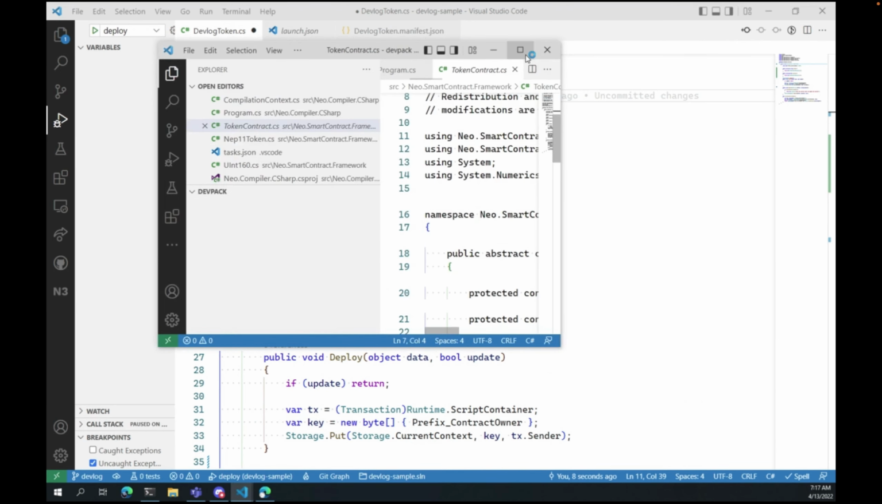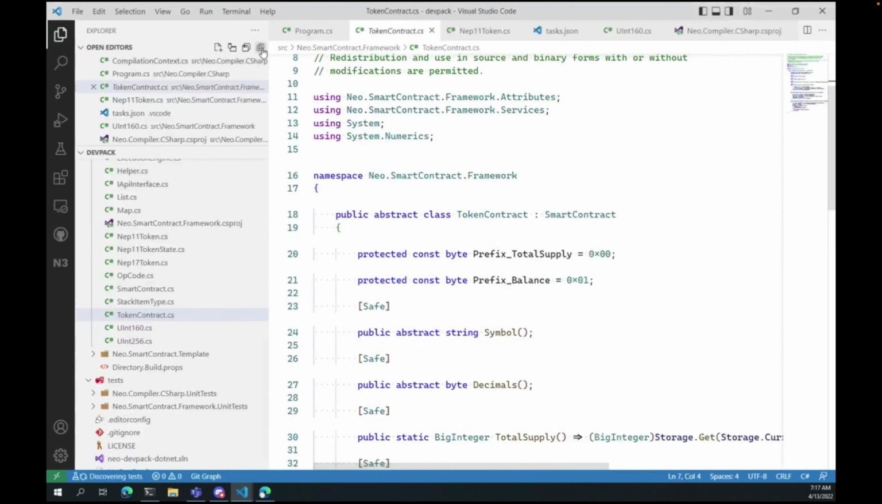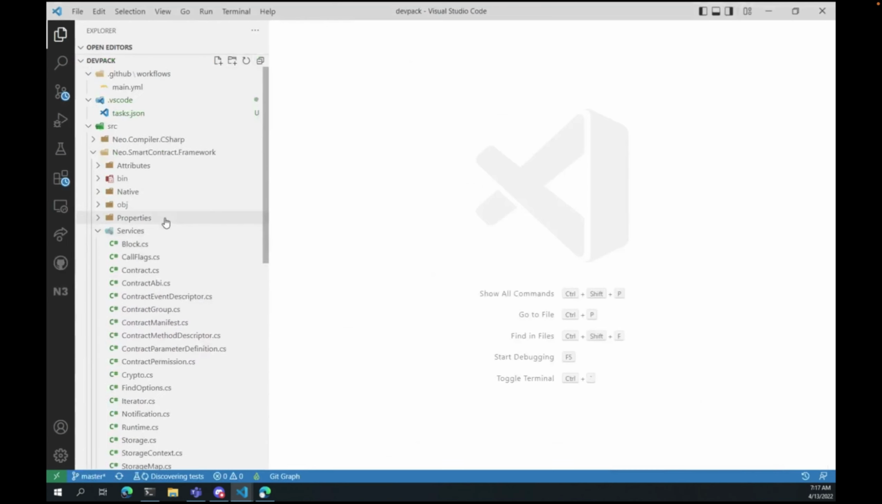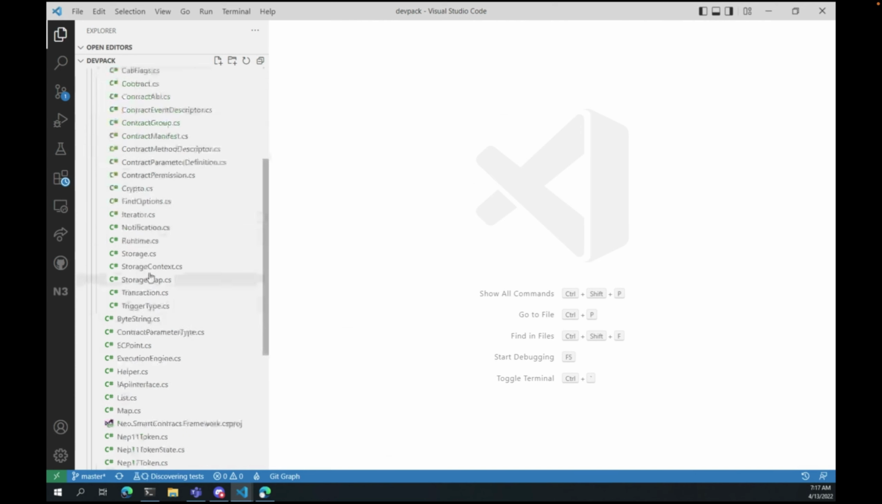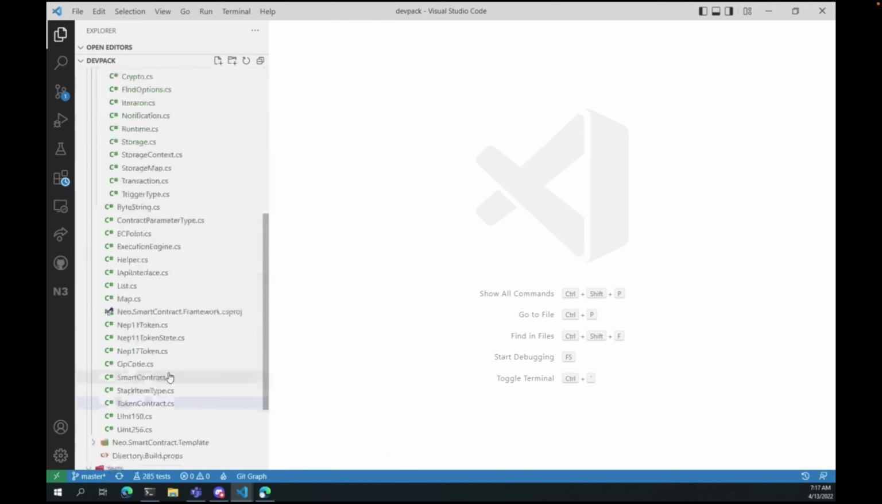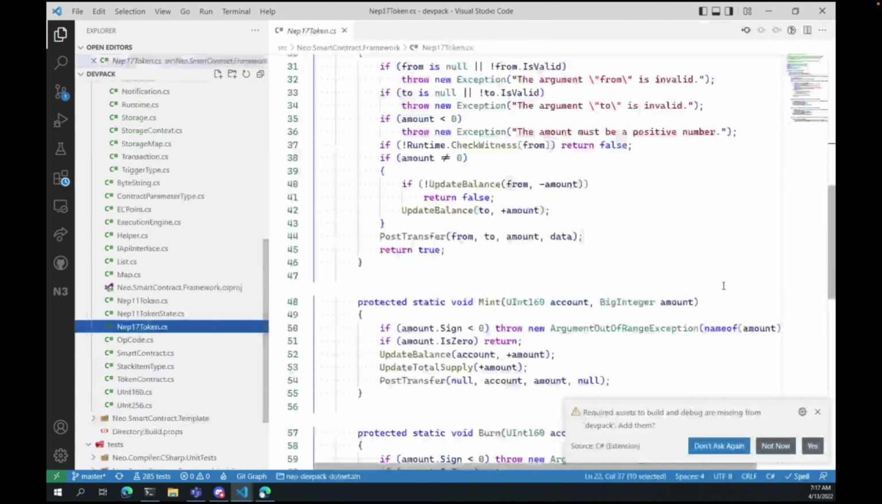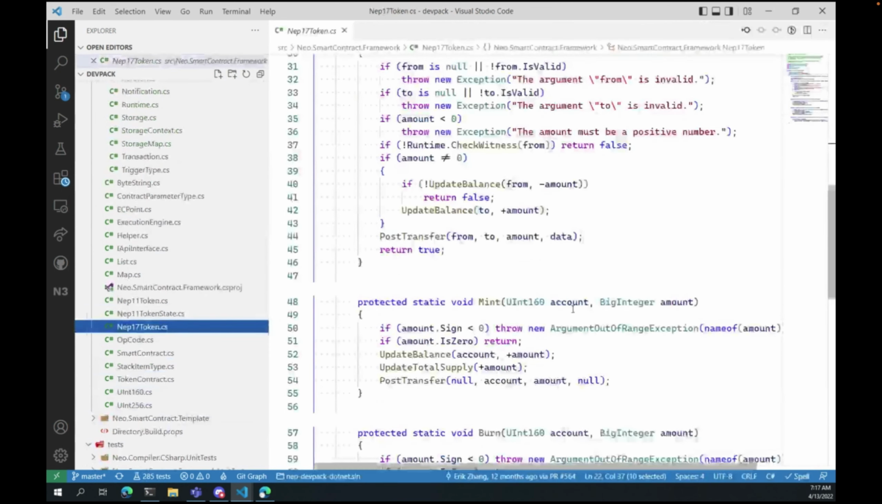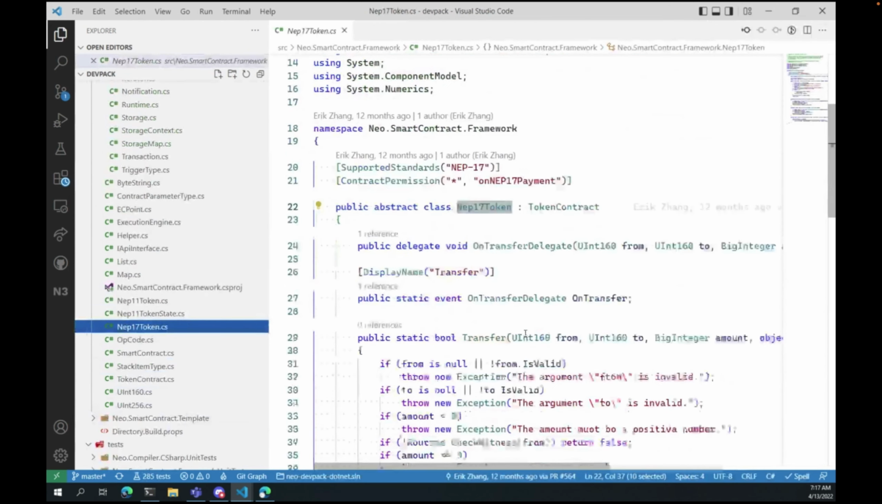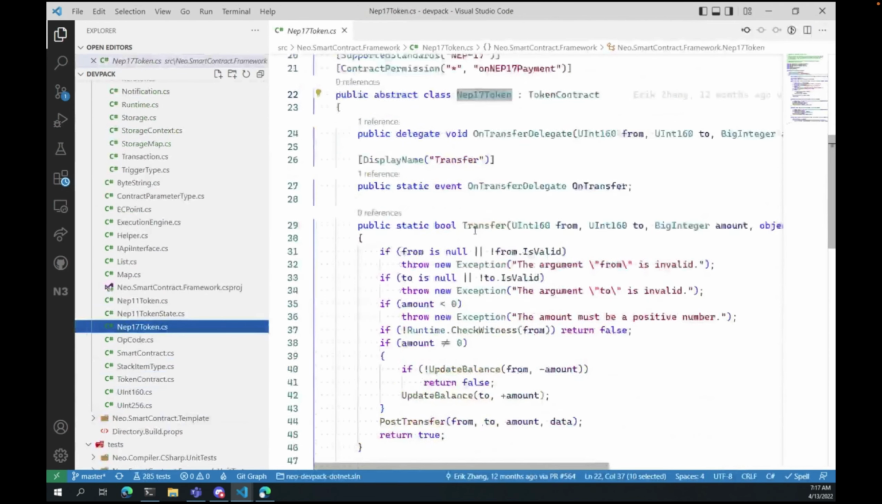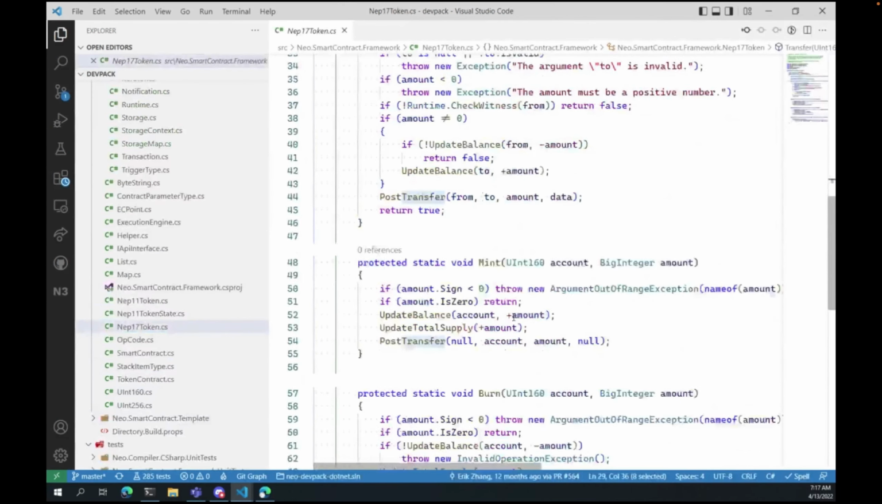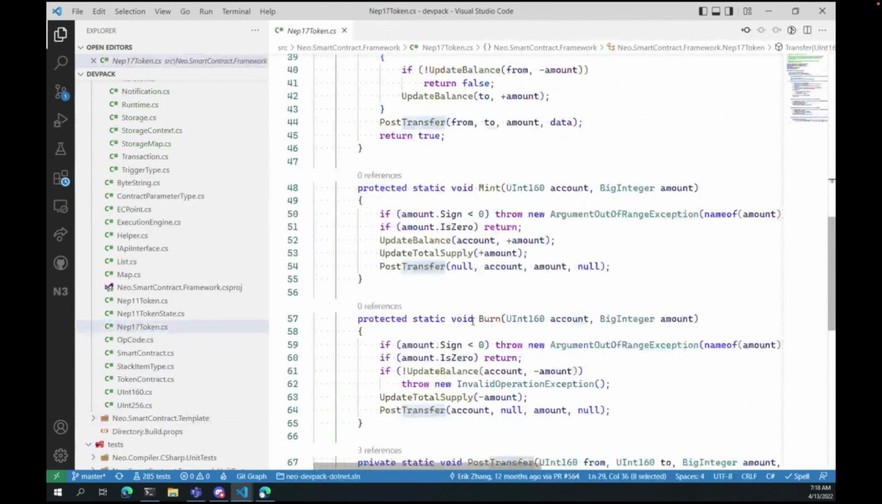So this is the official DevPack repo, the official Neo DevPack repo. And it has the code for the smart contract framework. And we can see in here that there's a type called NEP17 token. And if we look in here, we can see that it has implemented all of the various pieces of the NEP17 contract. So there's the transfer method. It has the transfer delegate. We're going to talk a little bit more about how this stuff all works in a minute, when we look at how to build this stuff yourself when we look at the next contract.